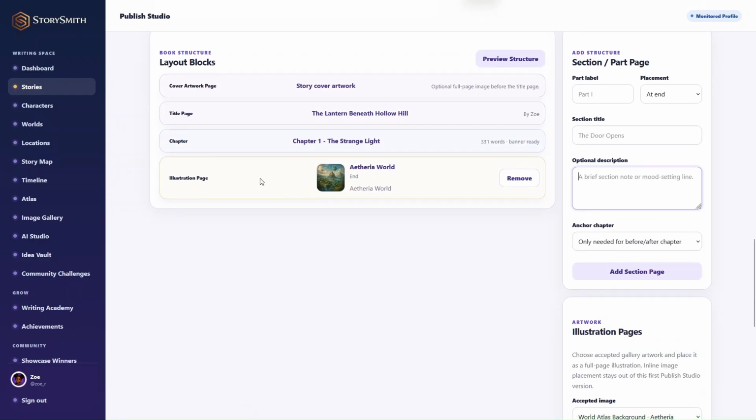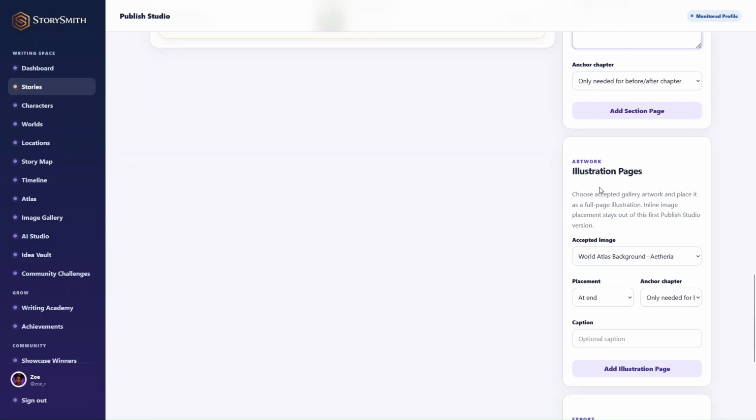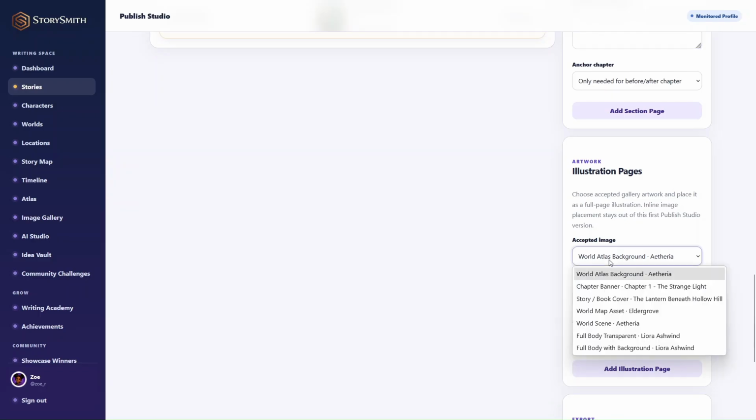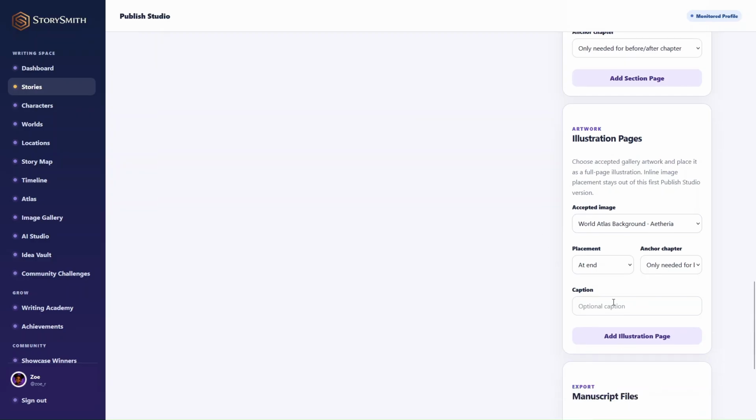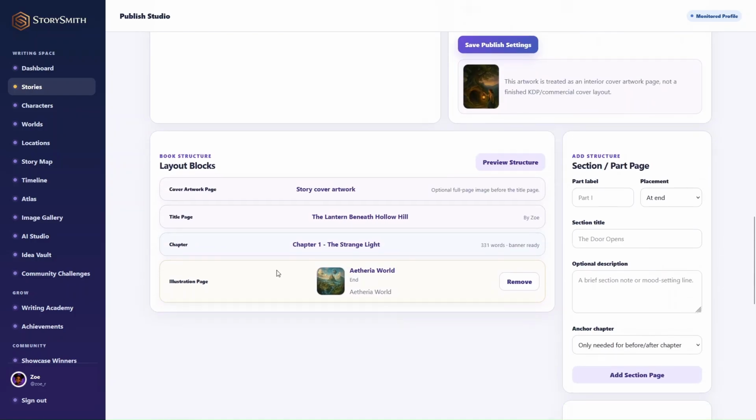And then you can see here I've added an illustration image of the world into the book, and I added it after chapter 1. And that comes down to here where you can add in illustration pages. So you have all of your assets that you can choose which one you want to add in, every one of your images that you've created. You can add a caption after that image, and you just say add illustration page, which, scroll too far, this is what that is here.